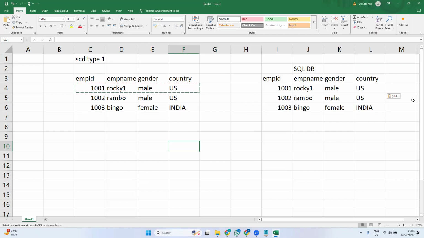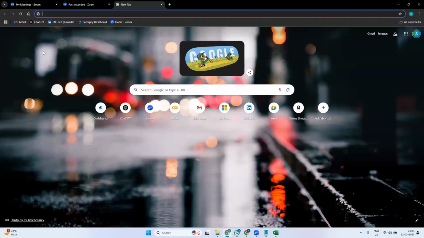We'll have an existing SQL DB with one record. We'll get these three records as input. We'll write to this SQL DB and see that the existing one is updated and the next two records are inserted. So for that we'll build a pipeline.